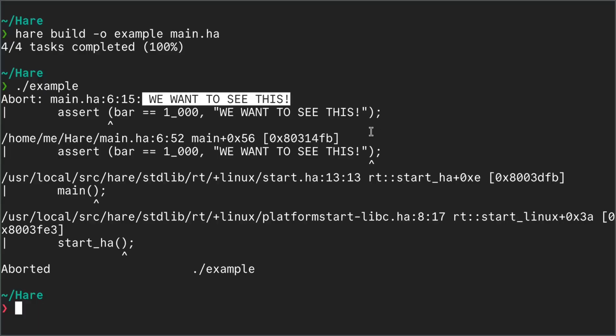Okay, now let's take a brief look at tagged unions.